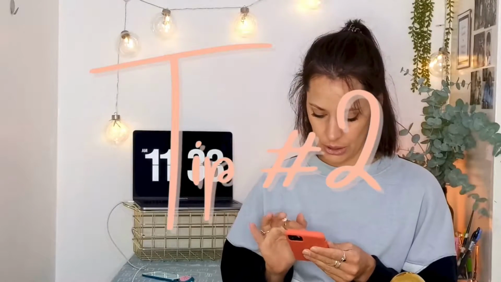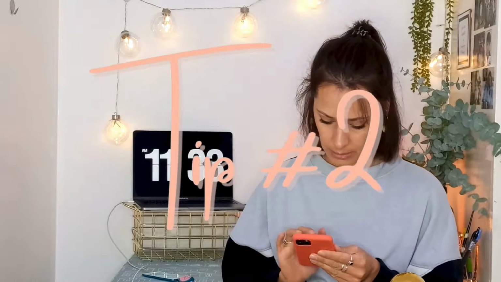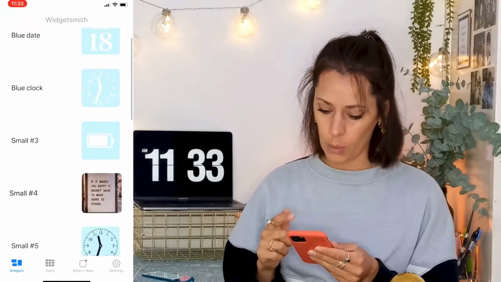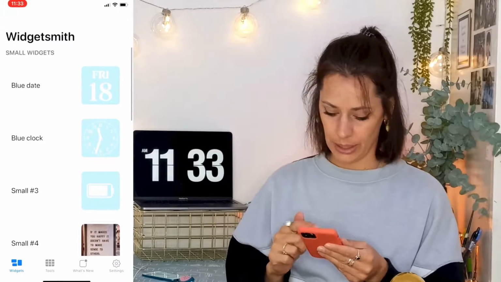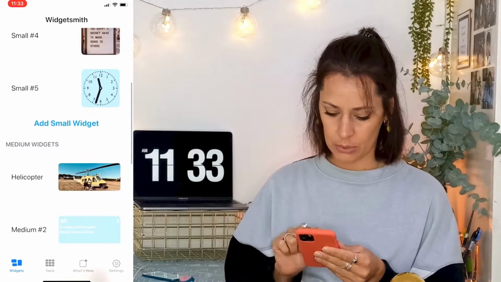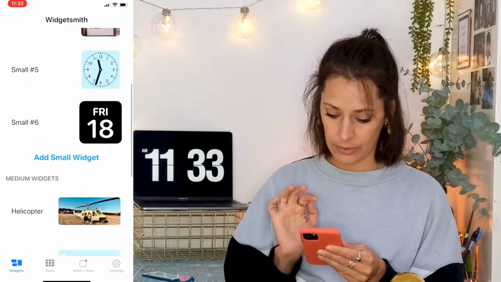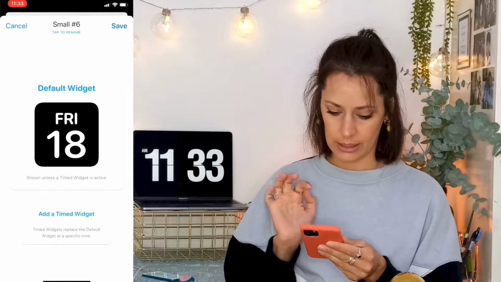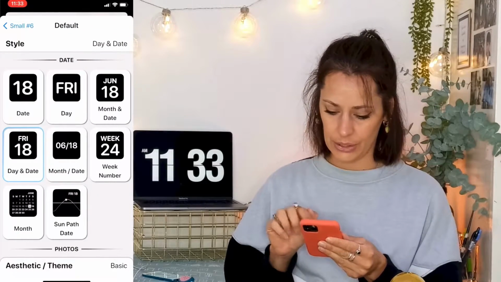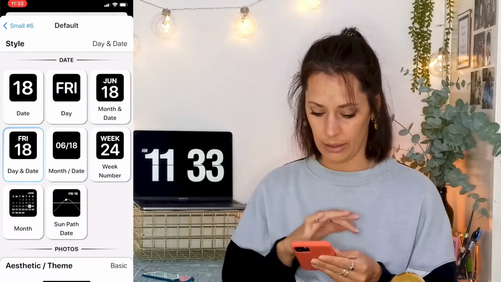So what I want you to do now is to find the app Widgetsmith. Here we have it here. Okay, and you can see I've got a whole bunch that I have already created for myself. So what you want to do is you want to click on add small widgets. Click on that widget. Then you're going to click on it again. And over here you can choose what you want to have set as a widget.